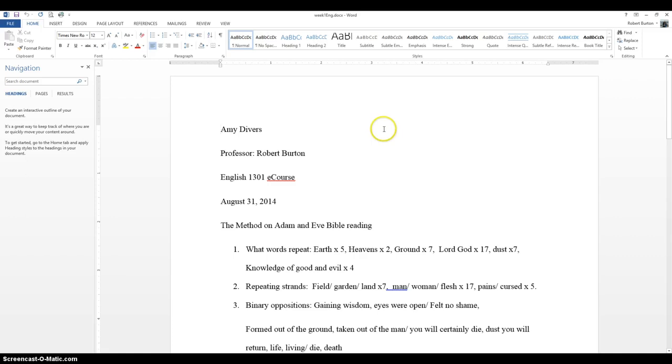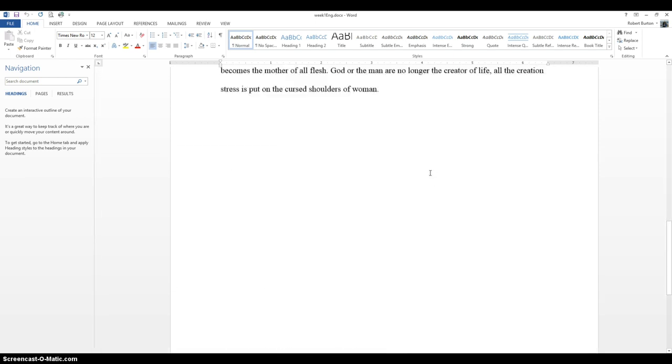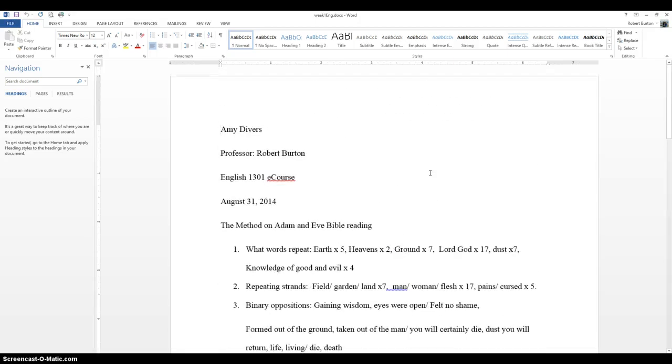Here we go. We'll look at this one by Ms. Divers. Okay, you can see some of the same stuff. I mean, there's a lot of good things going on here. This looks pretty good, but I want to make sure that it looks right.